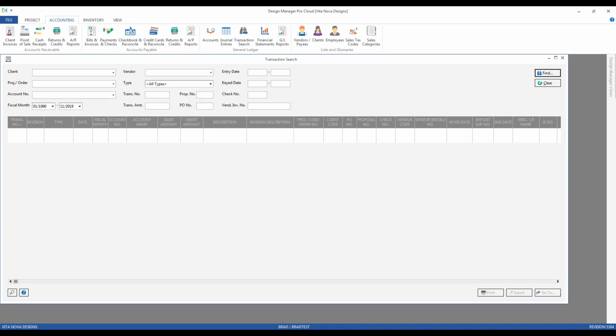Then we can enter in a particular transaction number. If you know that and want to research it, you can enter it in right there. Very handy, the transaction amount. If you know the particular amount of the transaction, you can input it and see which accounting transactions satisfy that amount. Proposal and purchase order numbers, and then a few very important dates.